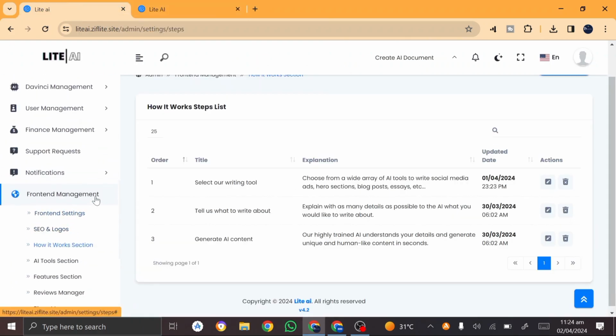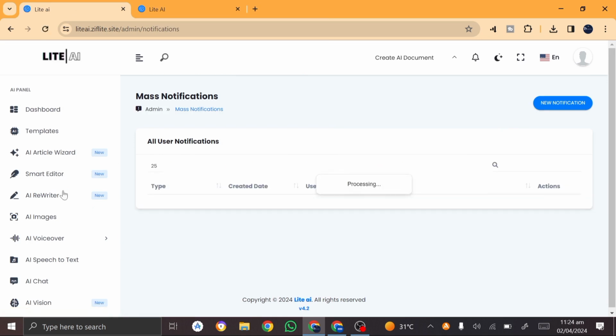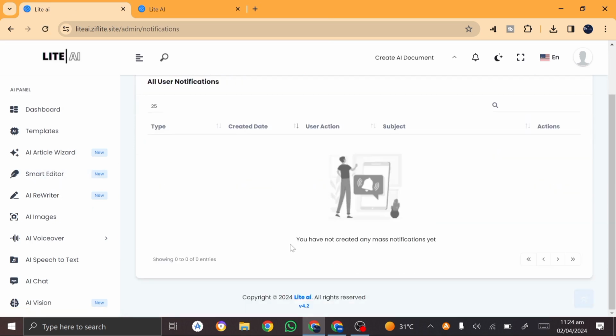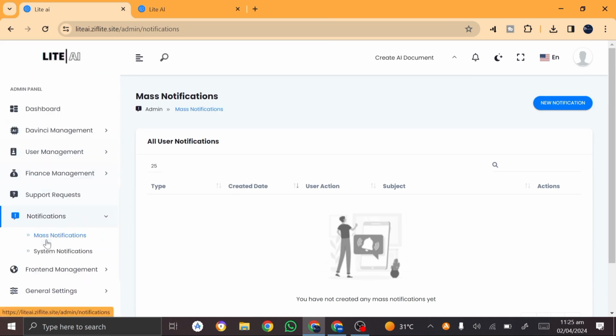So I'm done with editing the front end. All right. So basically, you have a 100% idea how to go about that. So we have your notification, we have your mass notification, system notification. If you open this up, you'll be able to send notification to all your users. Basically, we don't have any notification now. You can click on add notification and be able to send it to all your users. Currently, we have no users, so we have no notification. That's what that is for.